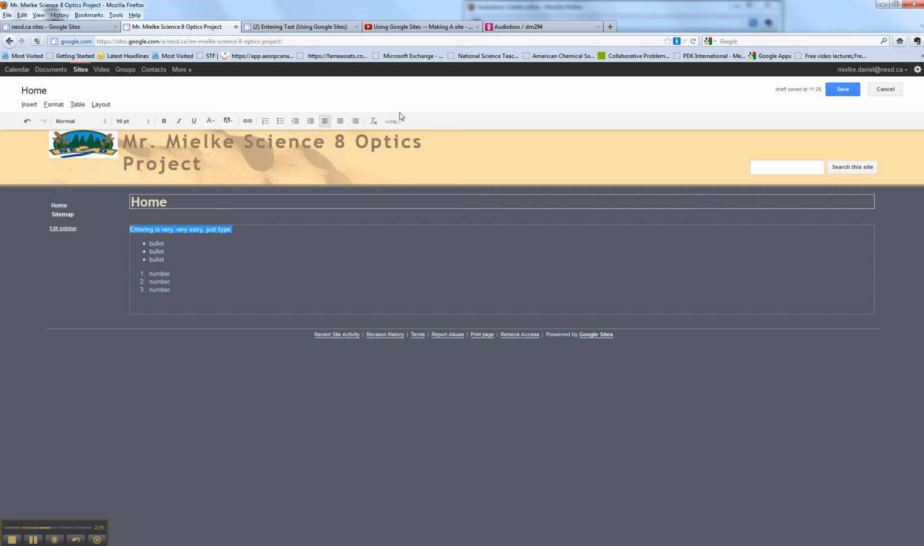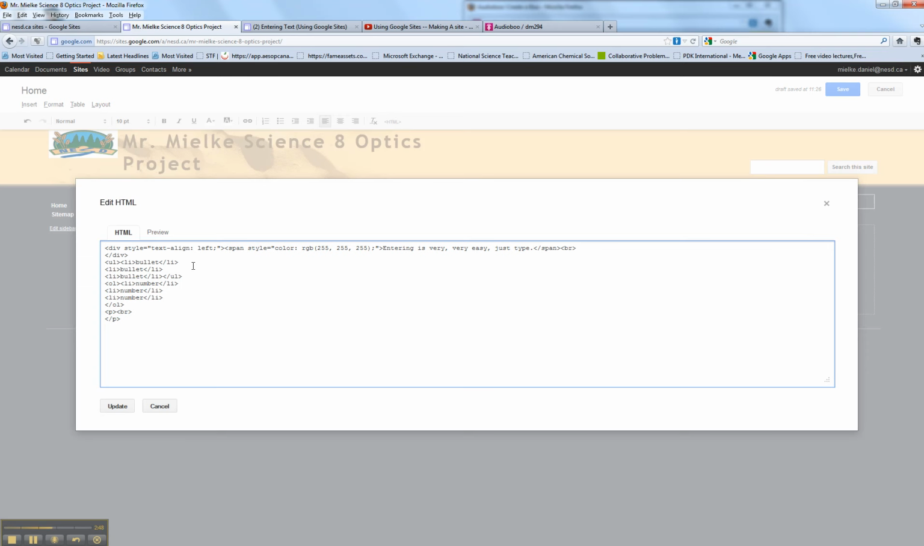This button here is to access the HTML. If you've done any computer work or programming, you may be comfortable with this. But if I click on that, you see that I get what's called my HTML editor. And later on we'll talk about that in a bit. But if you're not comfortable with HTML editing, we'll just stay away from that.